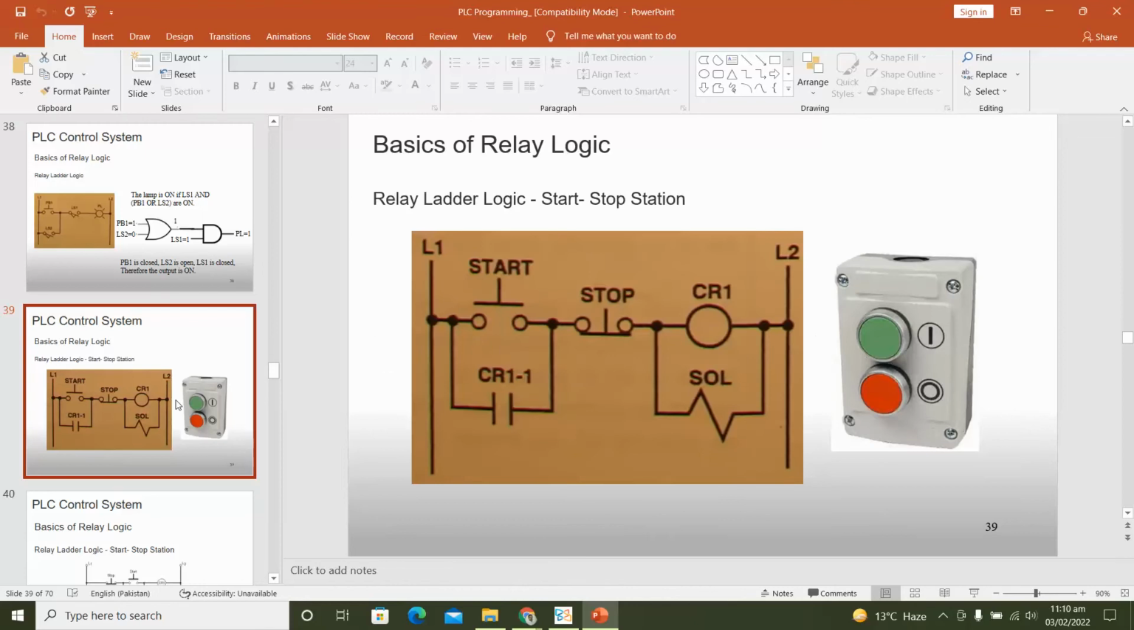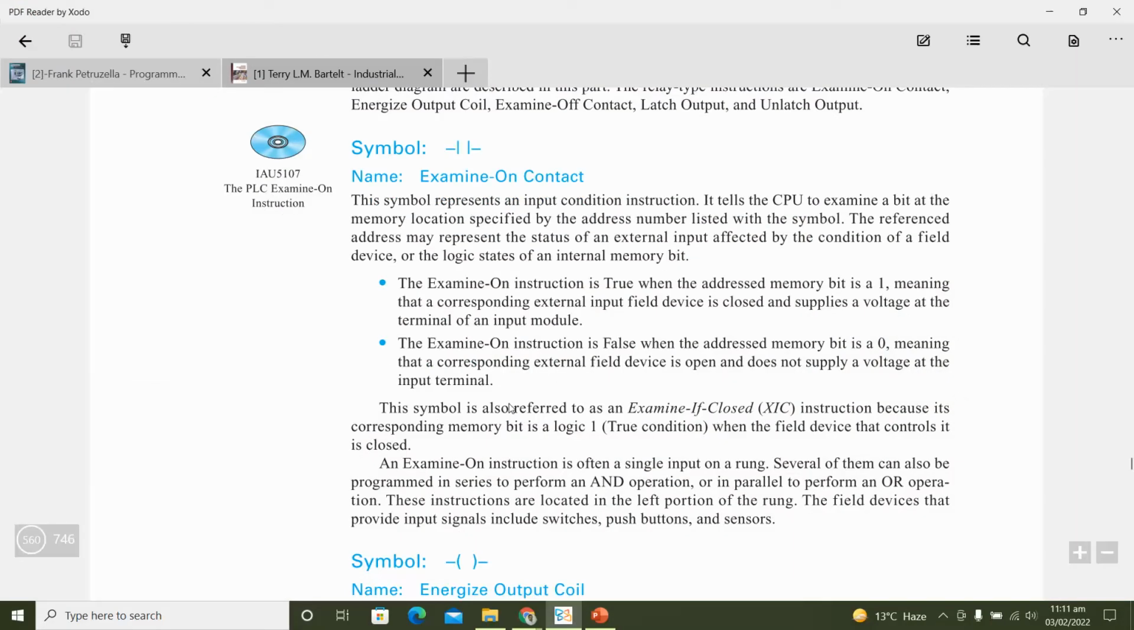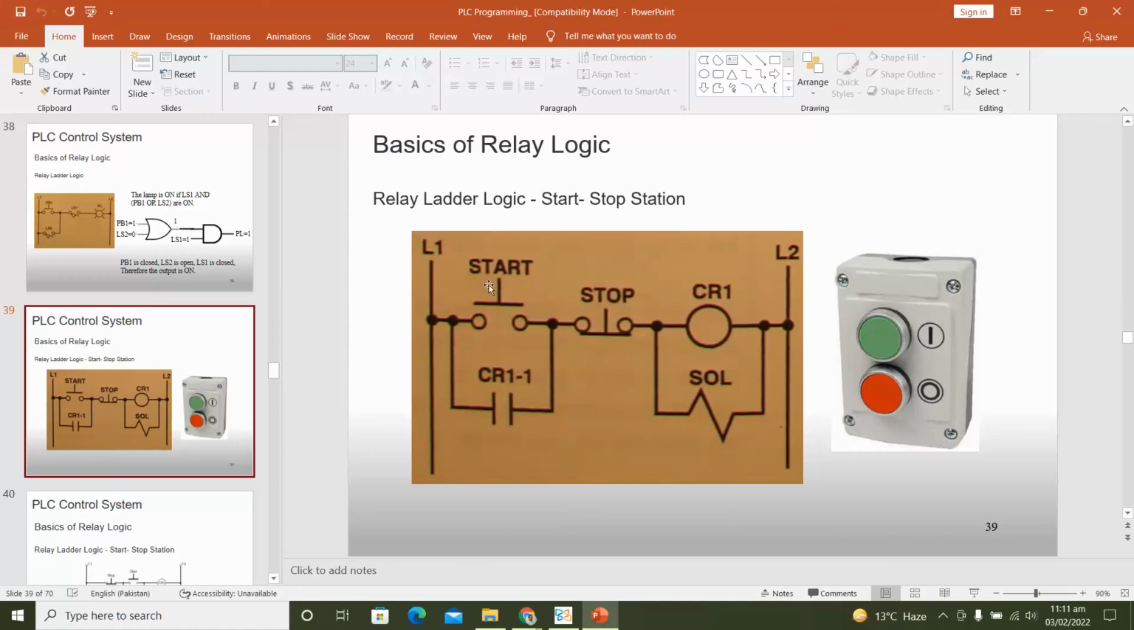Let's look at another example. We normally have this start and stop button. They come as a single station. Green is normally for turning on the machine or process, and red is for turning it off. Last time we saw that this is a self-locking mechanism. The start represents the normally open contact, and the stop is normally closed. That's why it's normally red. In that case, we will use the examine if closed instruction. And if it is closed, then this guy will be true.